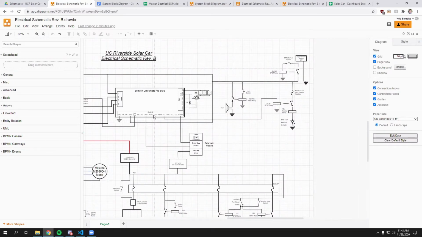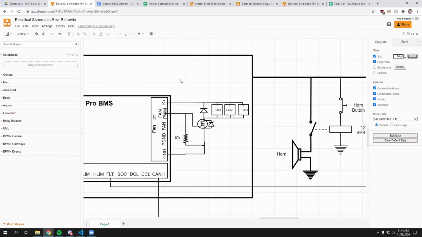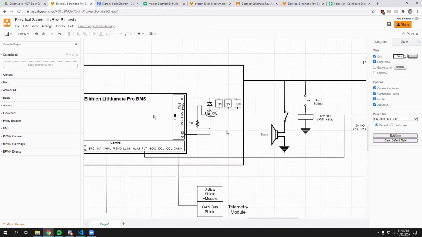Okay, another thing that happened was this block here. So it should really be like a block. All these components are on the fan controller board that we designed and we printed out and assembled. I think we have 3 of them just in case like one gets blown or something.